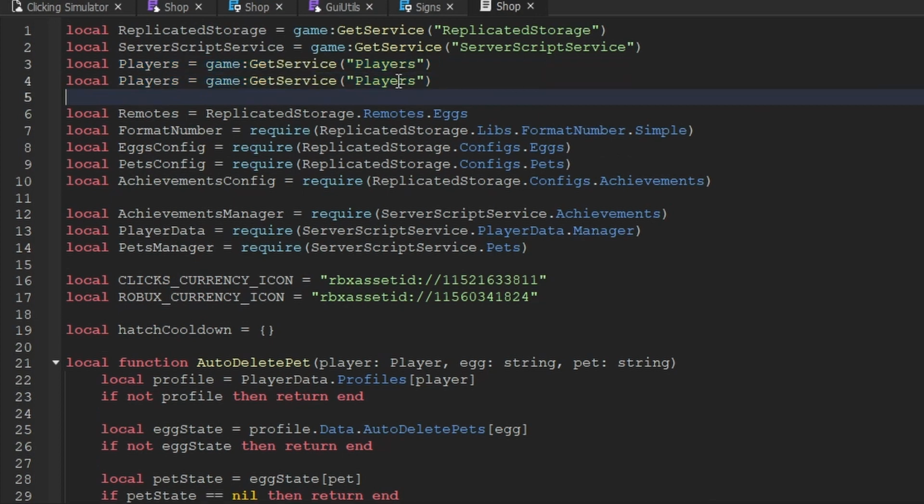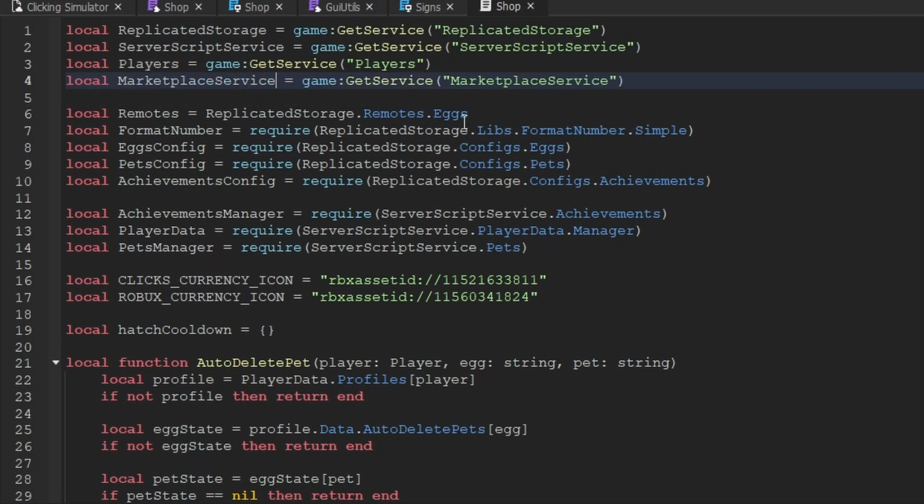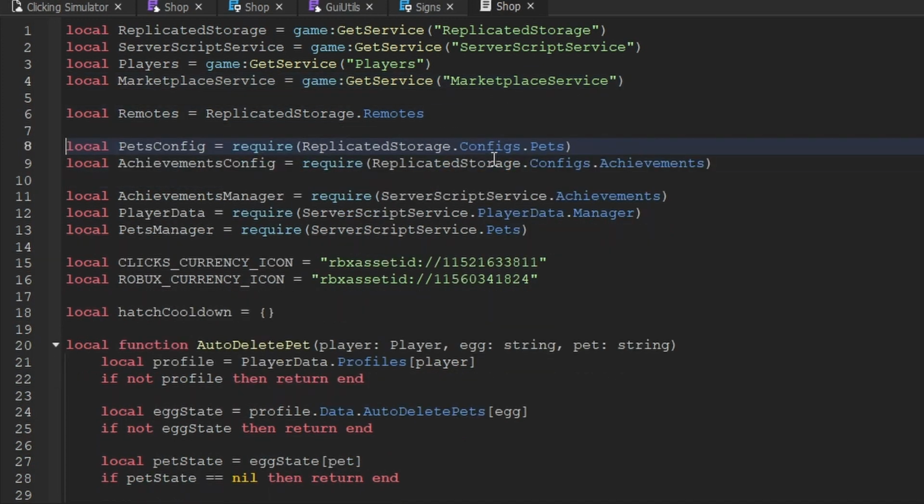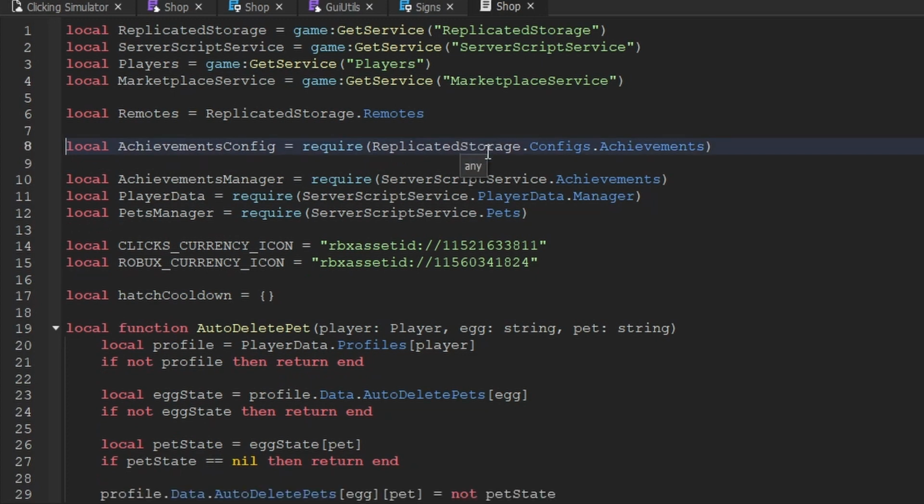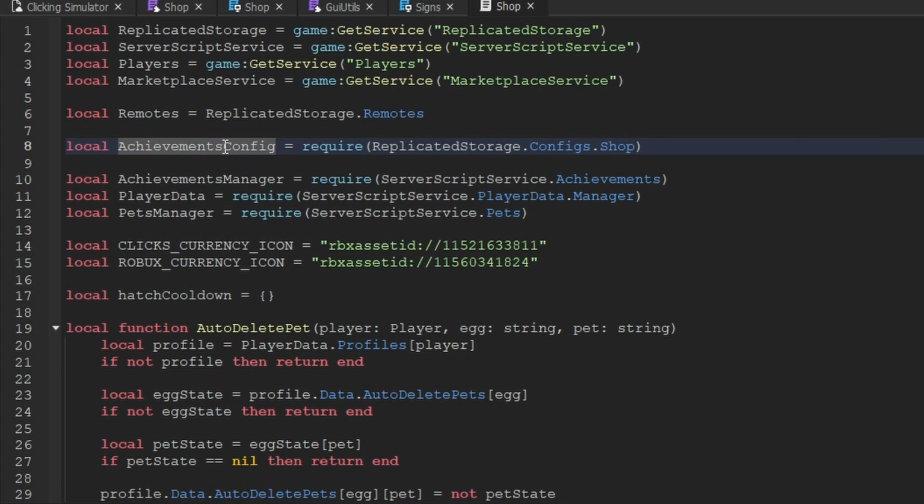Now, inside of here, we need all these services, and we also need an additional service, which is the marketplace service. So let's create a variable for that. We then have the remotes variable, but we just want to update this to be set to the remotes folder. Then we don't need the format number or the eggs config, or really any of these configs. The only config that we actually need is the shop config, so let's go ahead and create a variable for that.